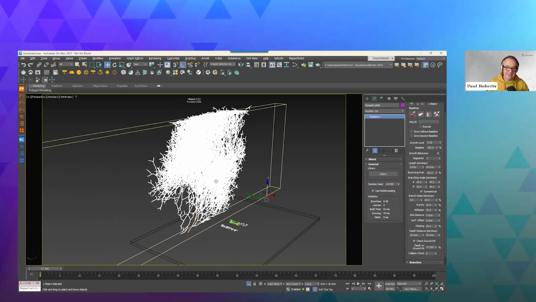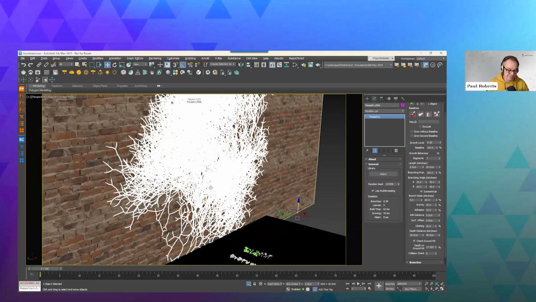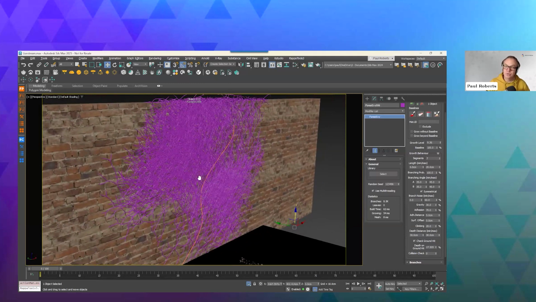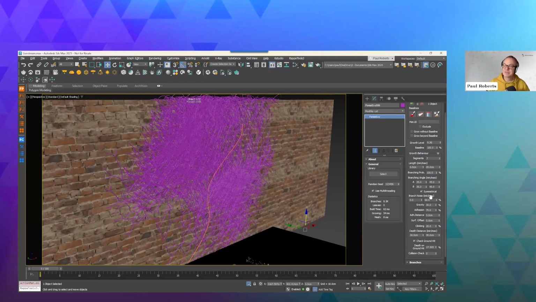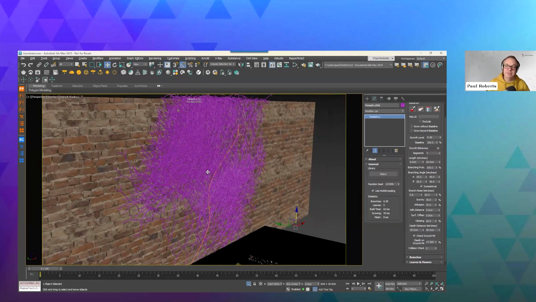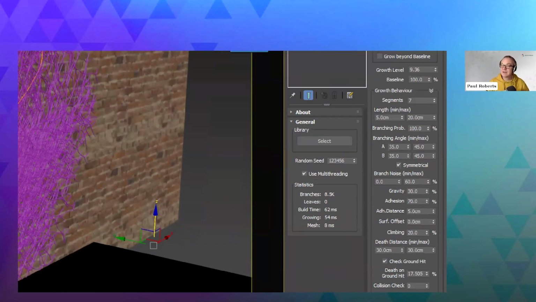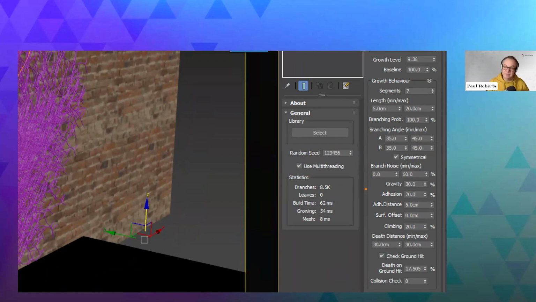Now, of course, that's not really an accurate description of exactly what ivies do. Not all of the branches stay glued to the wall. And so the next set of parameters basically allows you to control how many branches flip off of the wall. And this set is just down here. Sorry, let me just highlight this a bit better. The adhesion and the adhesion distance value. So just two values here will determine how many of these branches leave the wall.